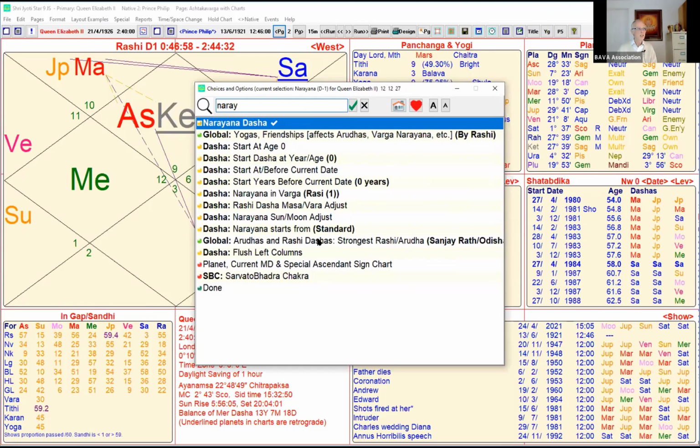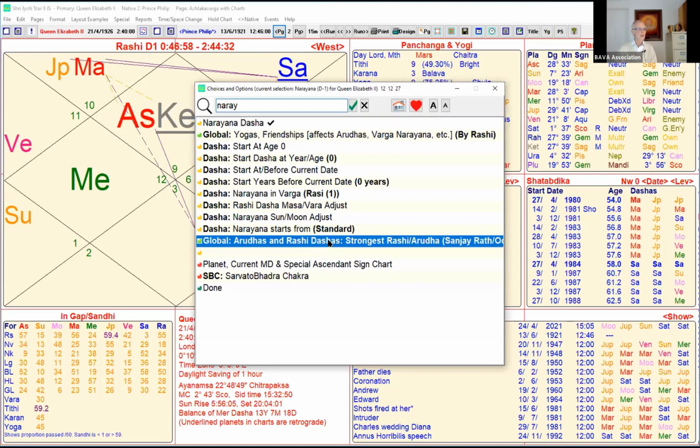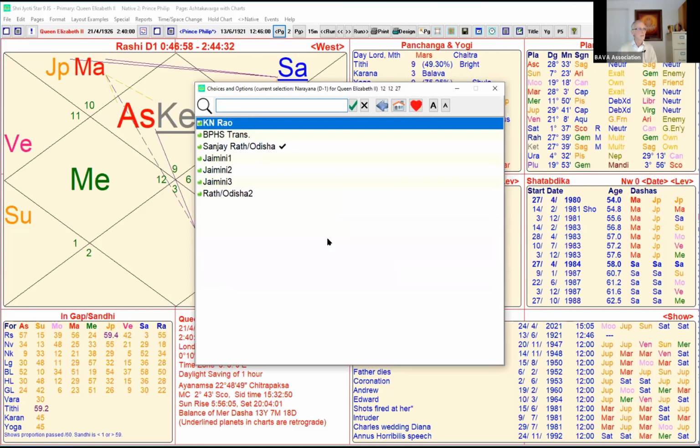Now, all the Rashi Dashas are strongly controlled by a set of underlying rules, which are basically strength rules. How do you decide whether one sign is stronger than another? There are a number of options here, and what you choose really depends on which teacher you're following.